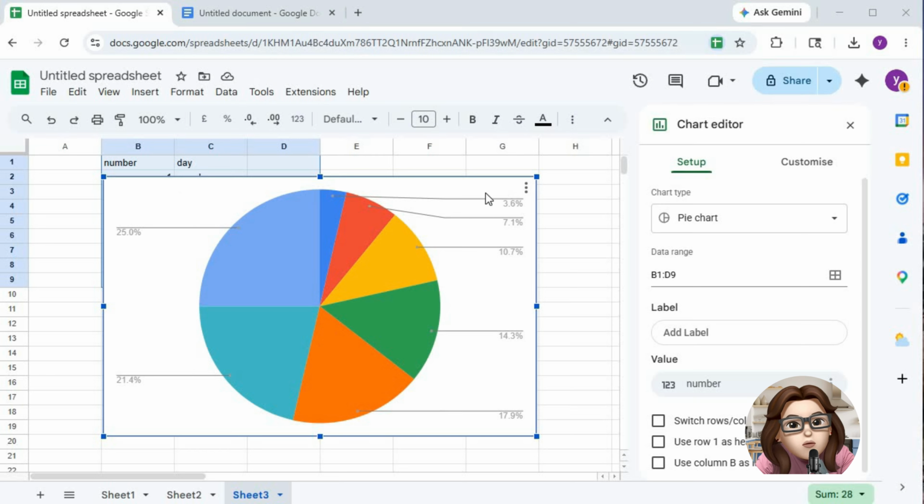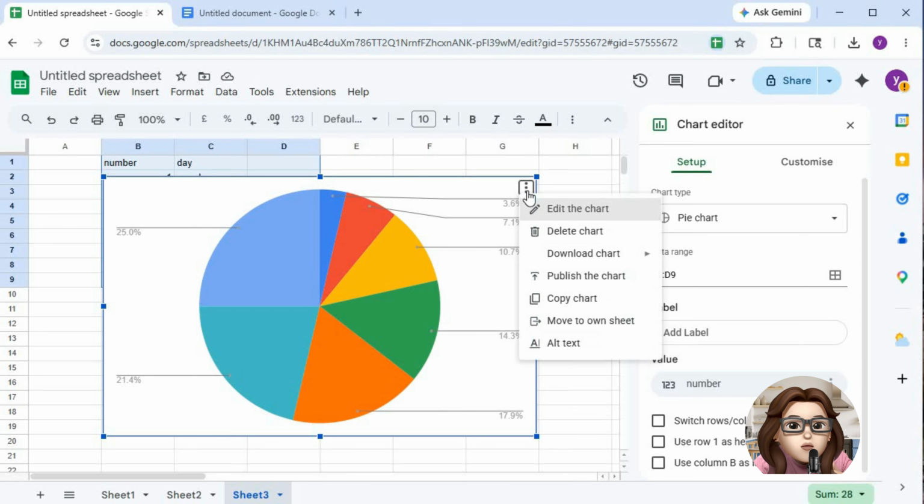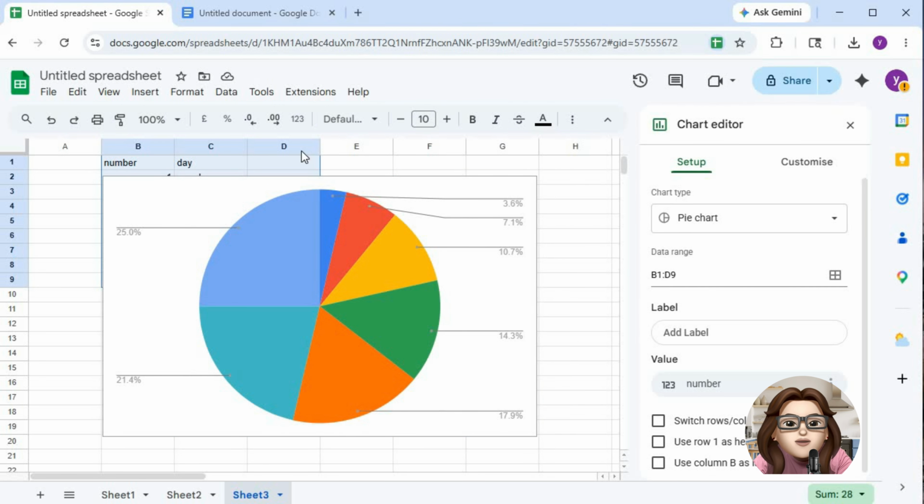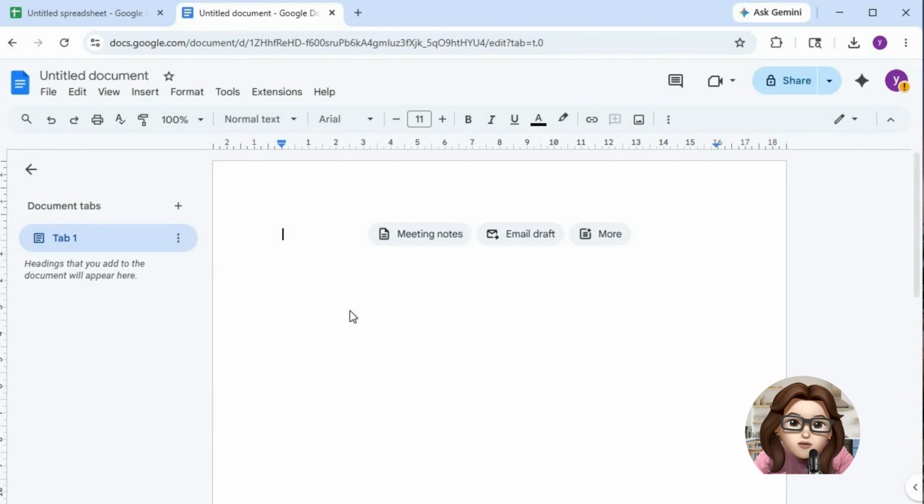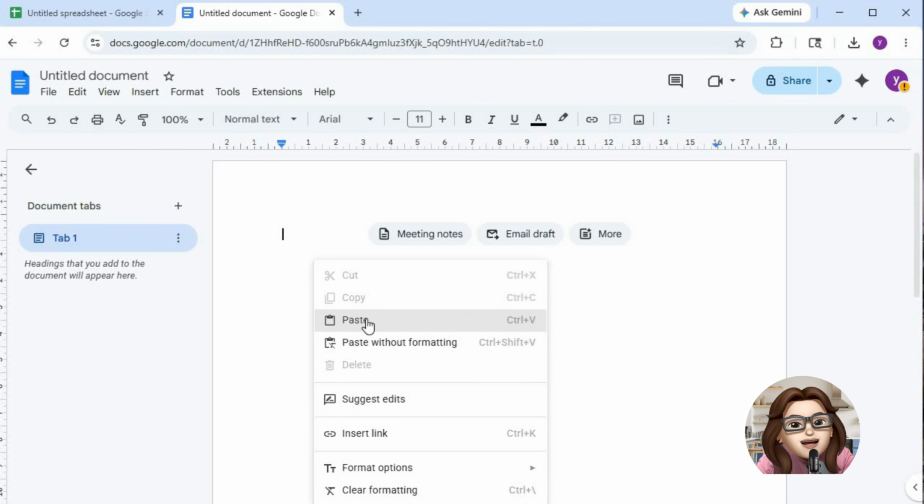Open your Google Sheet and find the chart you want. Click on the three dots at the top right of the chart. Then click Copy Chart. Now go to your Google Doc. Click where you want the chart to appear. Press Ctrl+V or Command+V to paste.